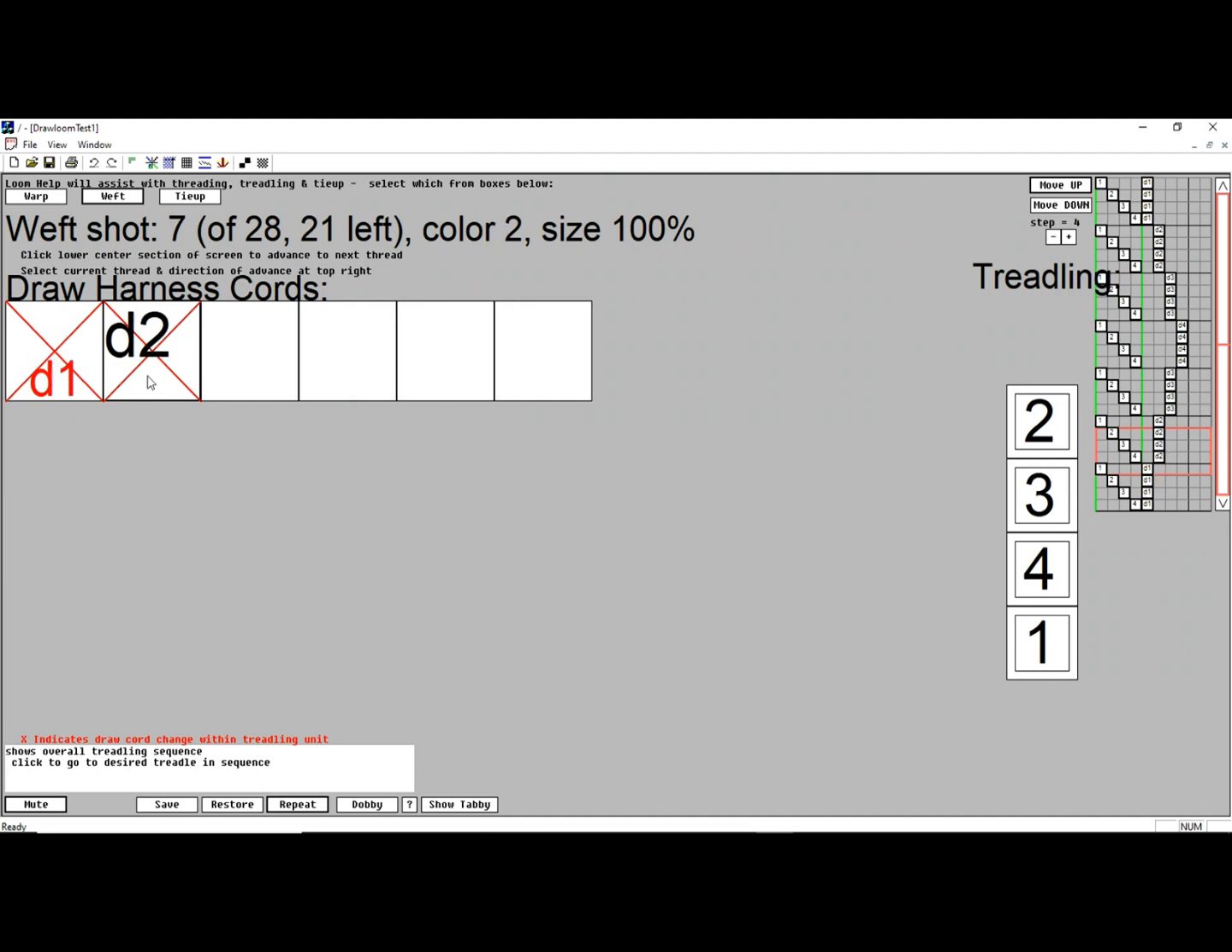So it's giving me the red cross, which indicates there's something wrong in the way I've got the increment set up. But it's telling me at this shot, release draw thread 1, pull draw thread 2, and if I've actually set that correctly, those crosses are going to go away, so I get the summary.